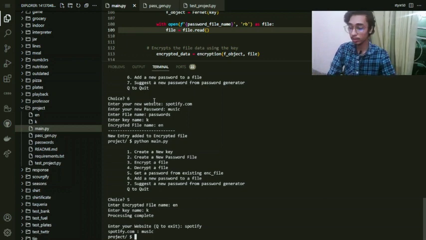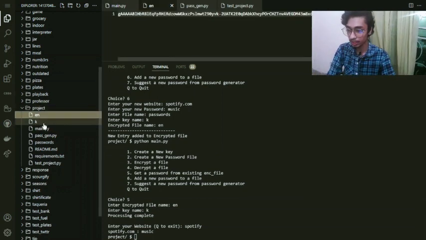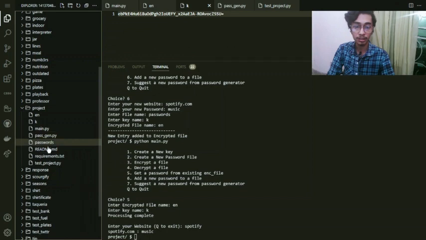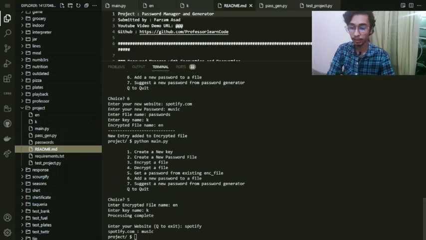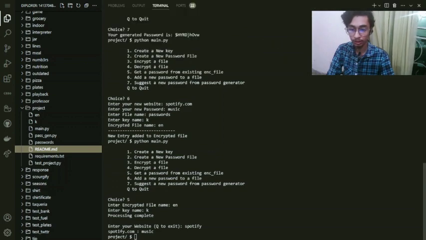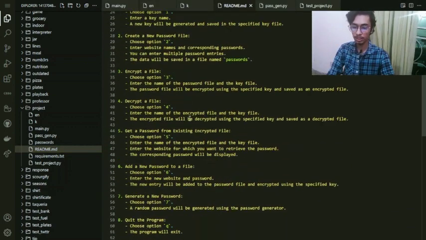All the different things are saved as a file, and you can also read the MD file, and I have also specified every single detail in the MD file.